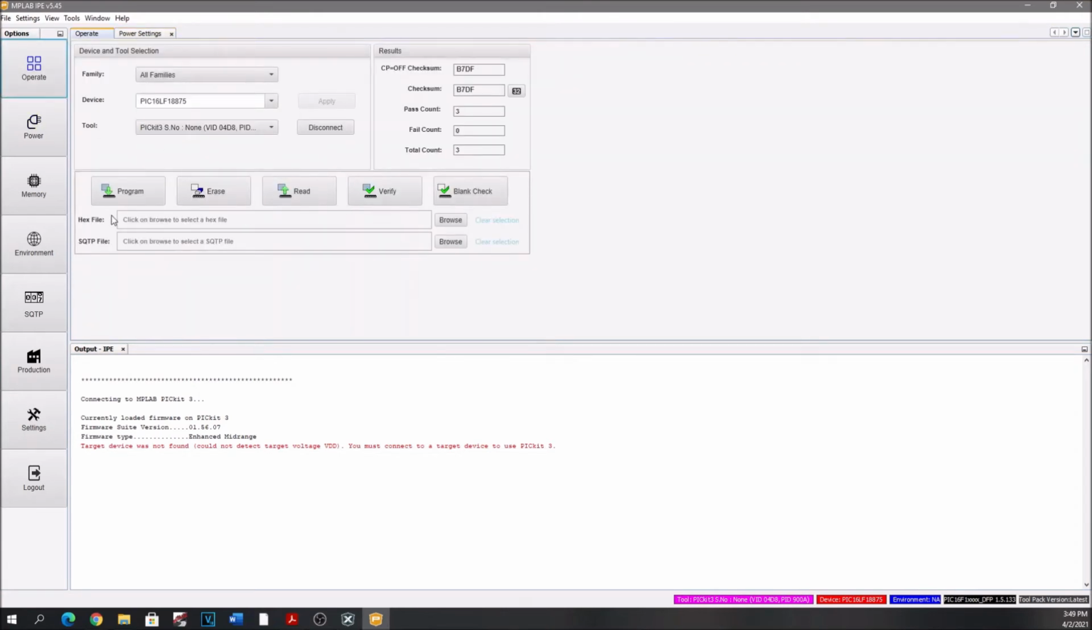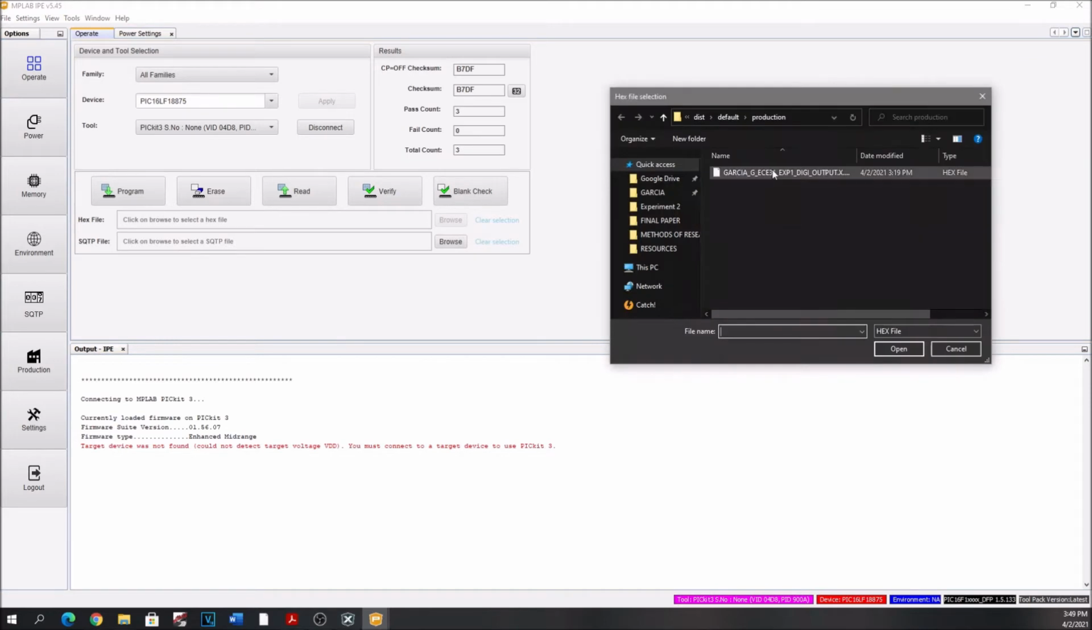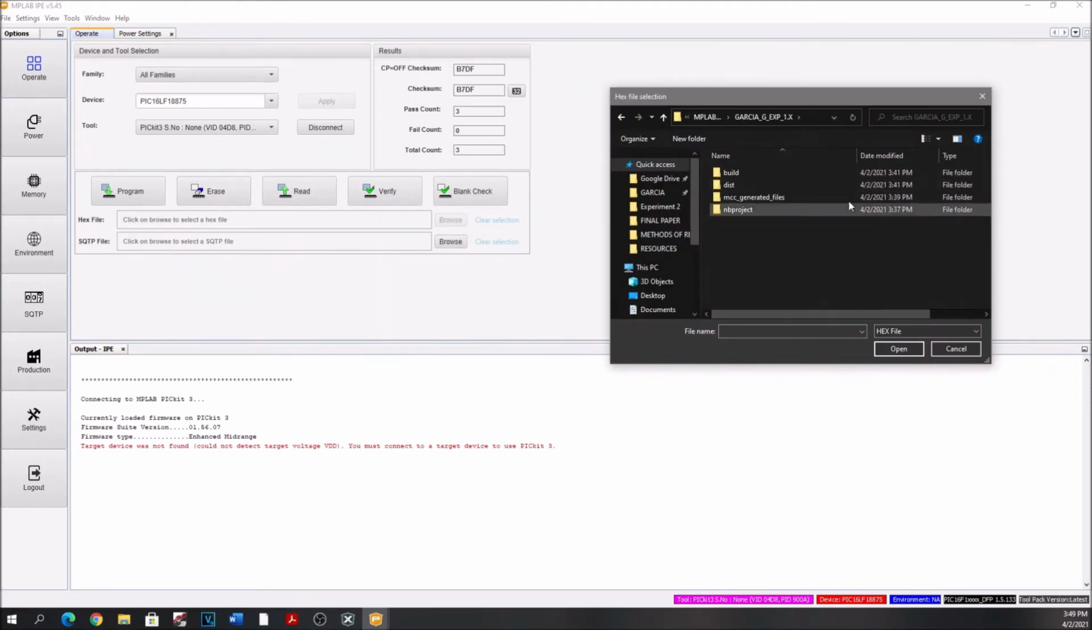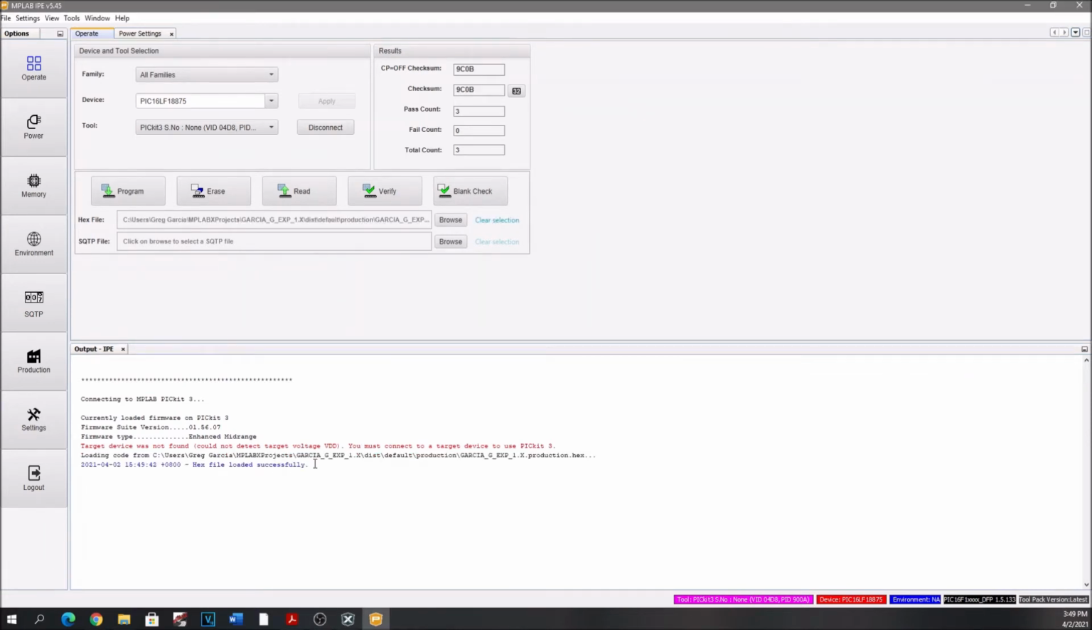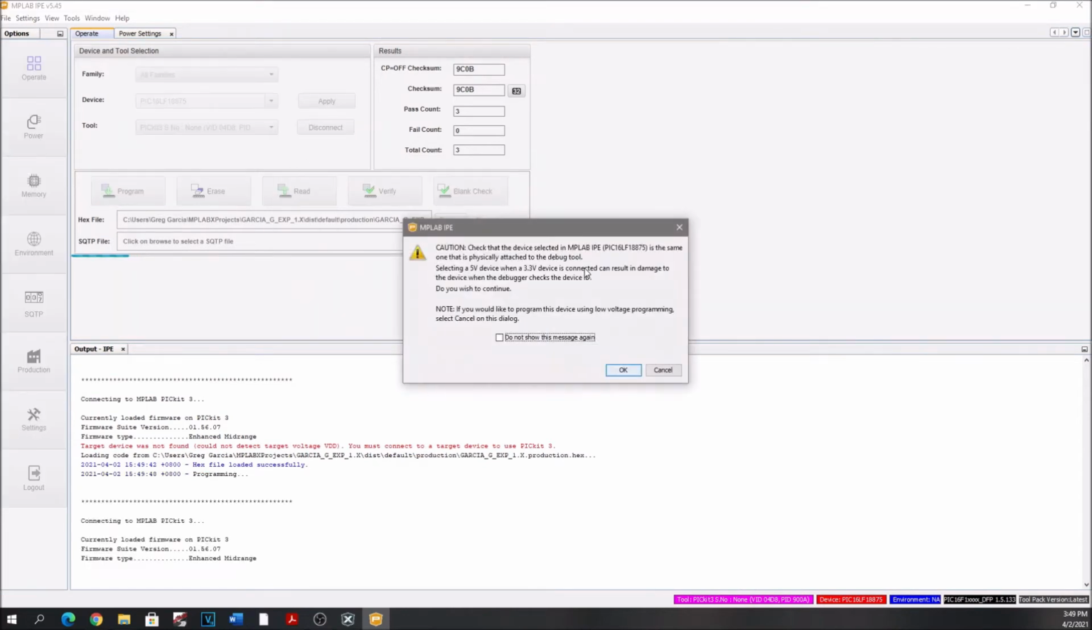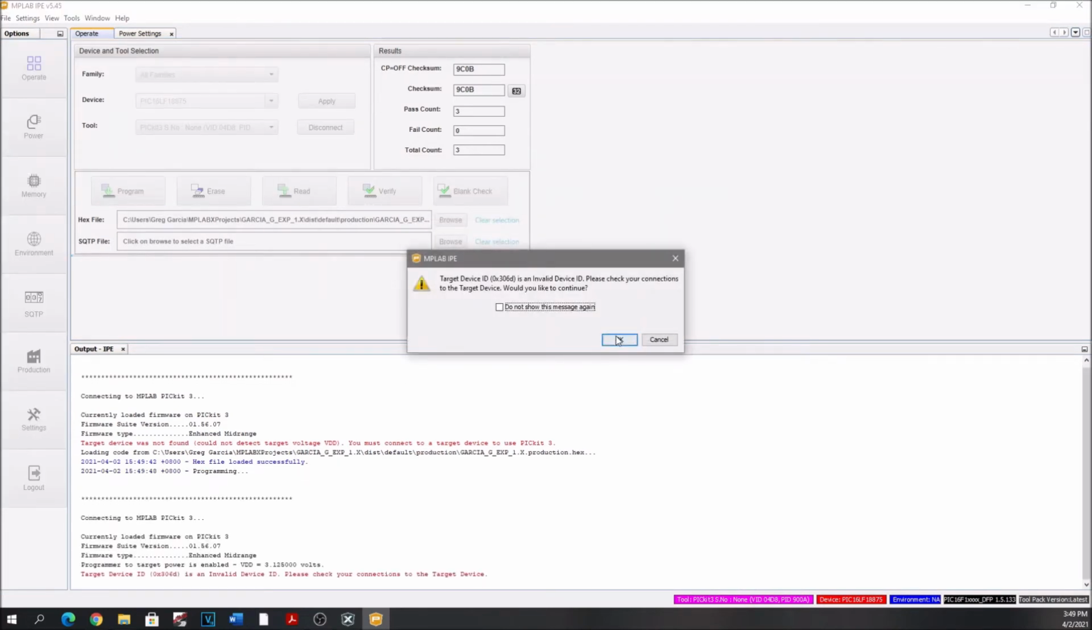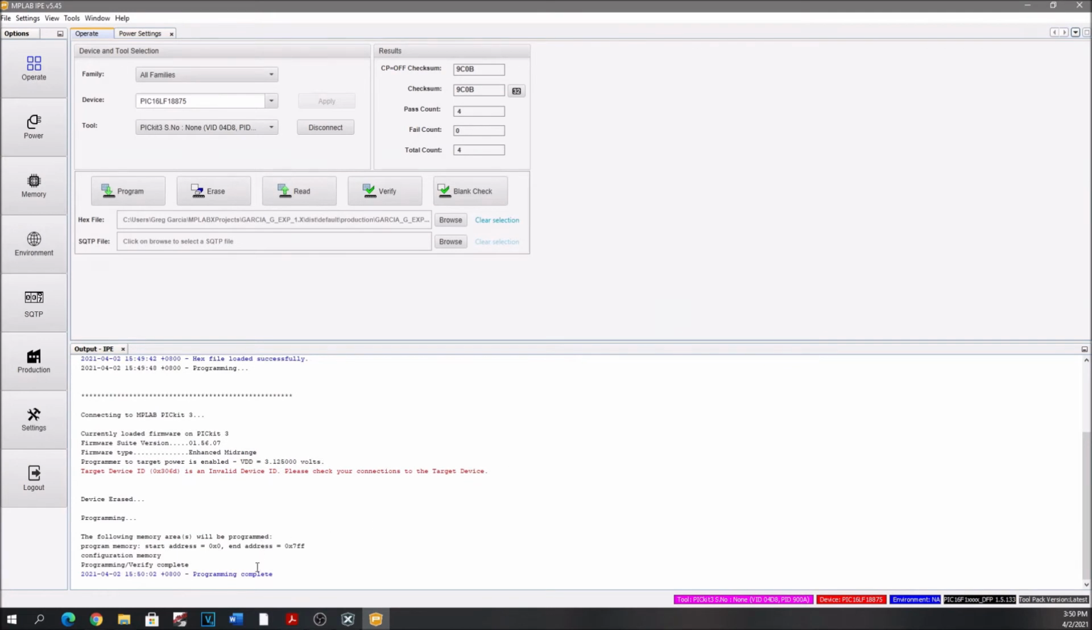Enter our program in the microchip, browse our hex file. So browse Garcia G experiment number 1, then go to this default production, then here is the hex file that we made earlier. Open. Once the hex file is loaded successfully, let's click program. Okay, yes. So once the programming is complete, it is now time to test our programmed microchip.